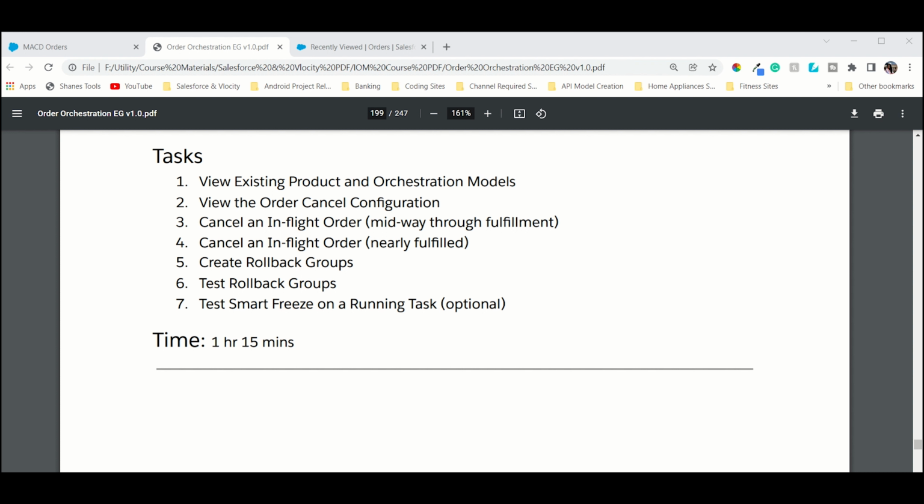We just have to see if the product is there in your playground or not. If not, then we have to create it. The second task is to view the order cancellation configuration. If you have not watched my previous video, I highly recommend you go and watch it. Otherwise, you will not be able to link what I am talking about, because all tasks are linked to each other. So go and watch the previous video and come back, and then you will definitely understand.